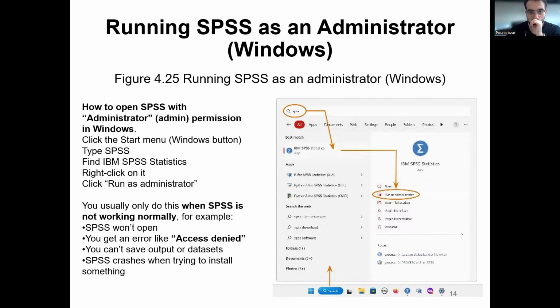Sometimes, if you need SPSS permission, for example, you need admin permission in order to open SPSS, this is a way to solve it, to open it without having any problem, any issue, any error message. This works in Windows. You need to click the Start menu on your computer and then type SPSS. You need to find IBM SPSS on your computer, right click on it, and then click Run as administrator. So it's kind of preventing any error message or warning message.